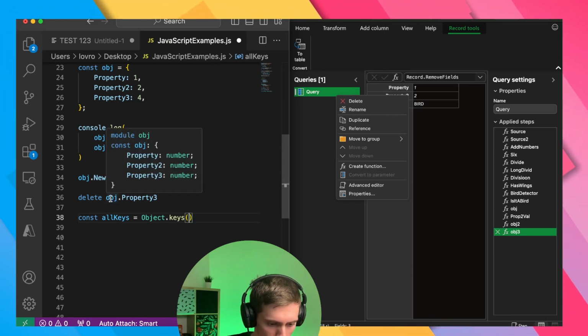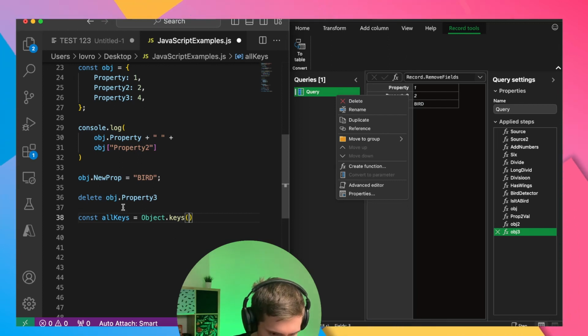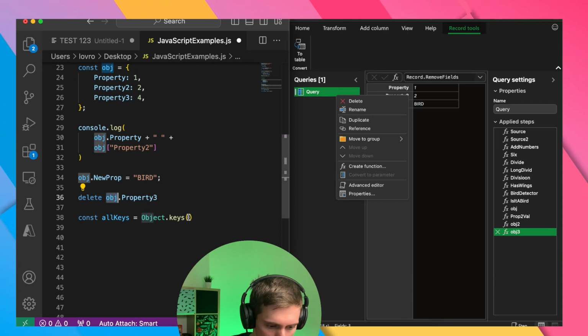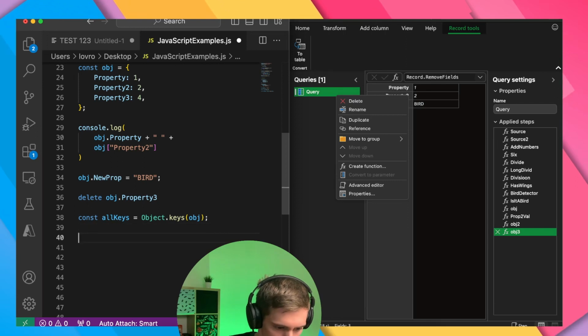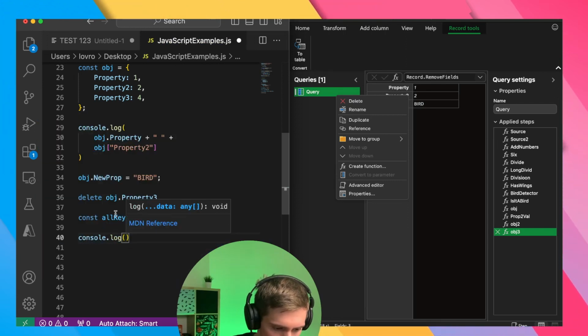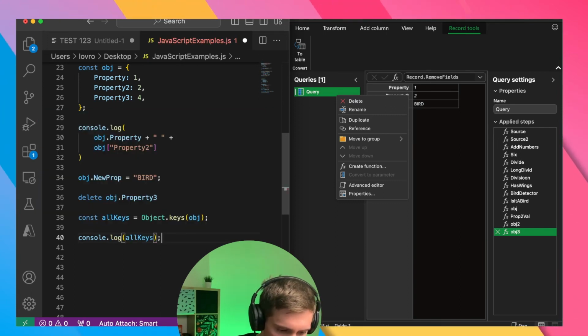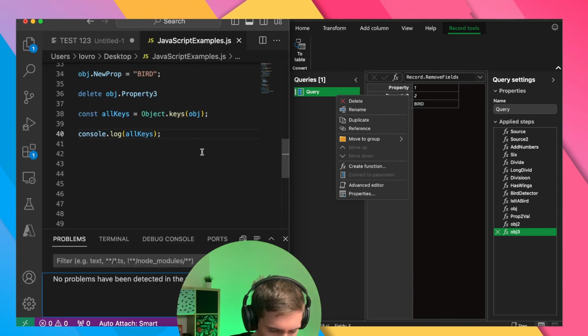So I can do something similar with Power Query, but let me just finish this statement first. So I can return obj here, and this should return me an array of all keys. Let's test if this works. console.log(allKeys). And let's hope I didn't make too many mistakes while I was writing this.